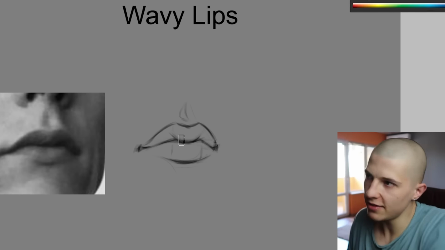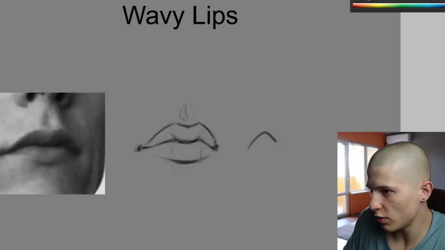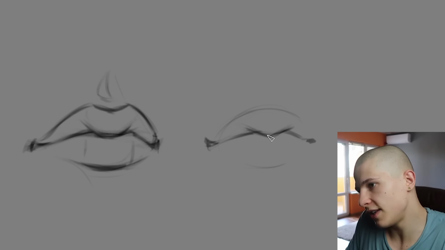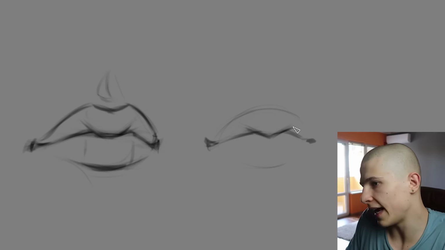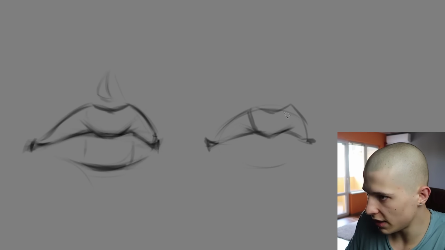Then we have wavy lips. And these are the type of lips that when people see, they just draw these really weird curves and they look super out of place. Instead, much of the waviness is actually gonna come from the middle plane. So if you exaggerate that and then you bring down the commas, you're gonna get the wavy effect. But whatever you do, make sure that you still think about the three different planes.